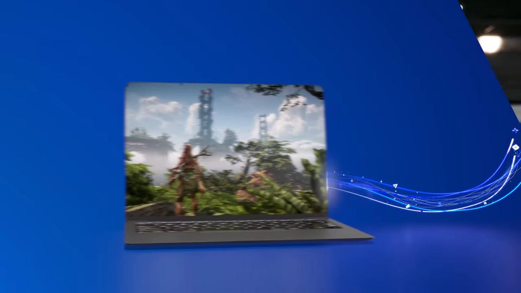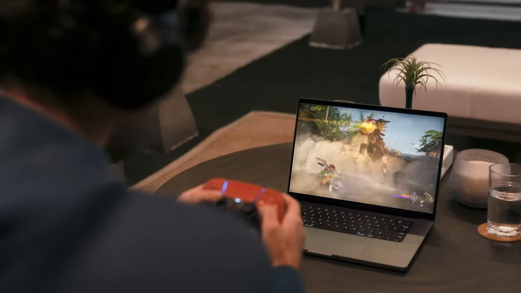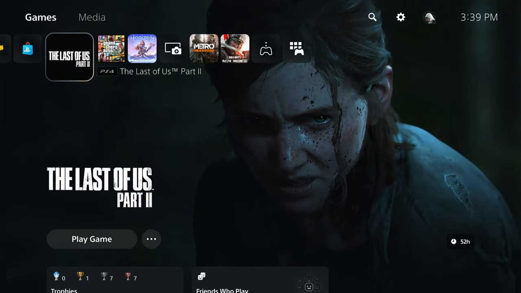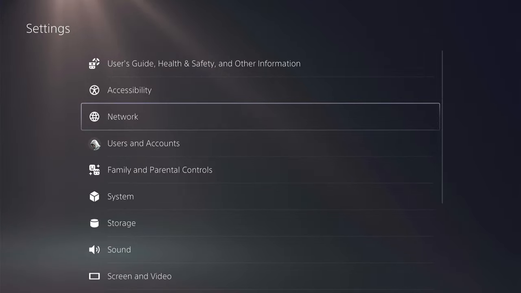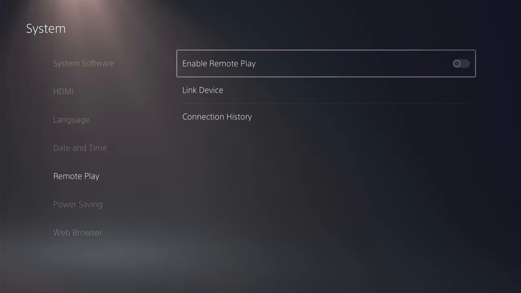So you want to play your PlayStation 5 games remotely on a Windows or a Mac? Here's how you do it. First off, boot up your PlayStation 5 and head over to your console settings. Navigate to System and then Remote Play, and here turn on this Remote Play option if not already.